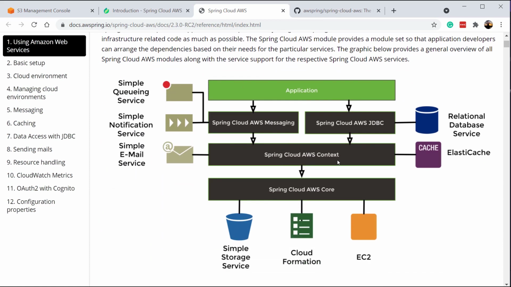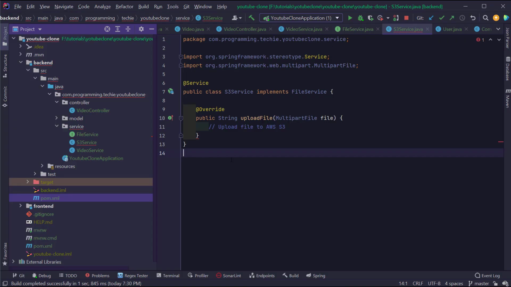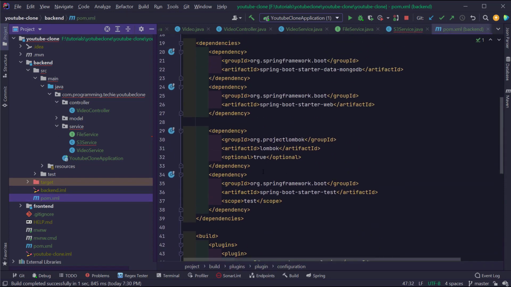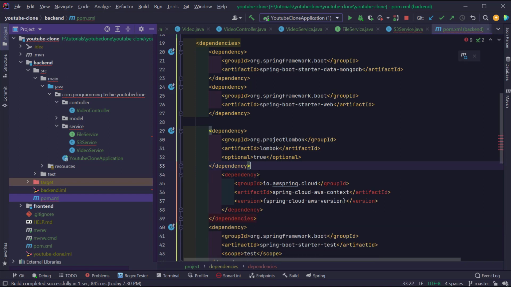So it provides some nice abstraction to access different AWS services from our applications. So you can see S3 is one of the services. We also have CloudFormation, EC2, relational database of Amazon, and some other services. So if I scroll down, you can see the dependency management section, and in here I'm going to copy this section, and I'm going to open our project, and in there I'm going to open the pom.xml of the backend module, and I'm going to scroll up and paste it inside our project. So I don't need the dependencies section here.